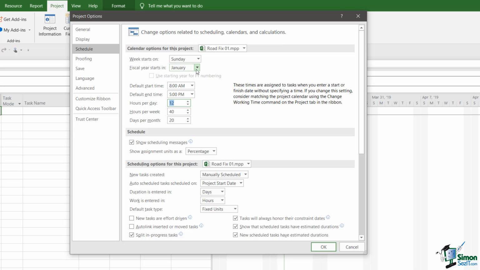Now note that this is only for the project RoadFix01. This is not going to affect the hours per day for any other project. So I need to be clear that the hours per day on this project, the standard hours, is 12. And therefore the standard hours per week would be 60. So I'm going to increase that up to 60. Now I'll leave the days per month as 20, but I'll also change the default start time.